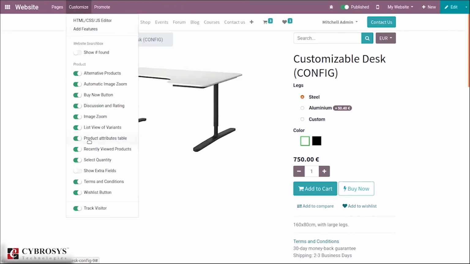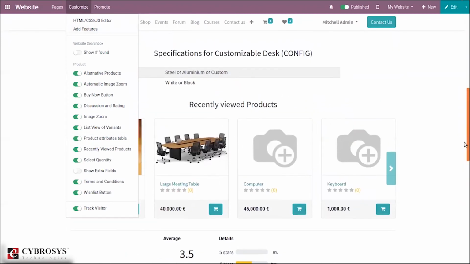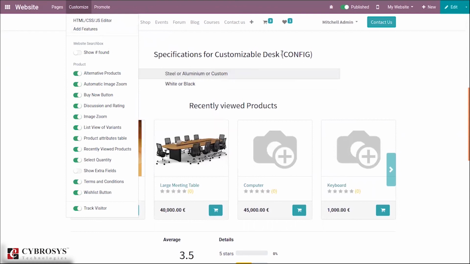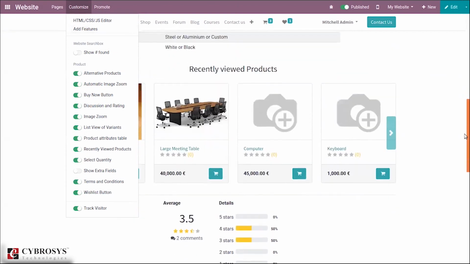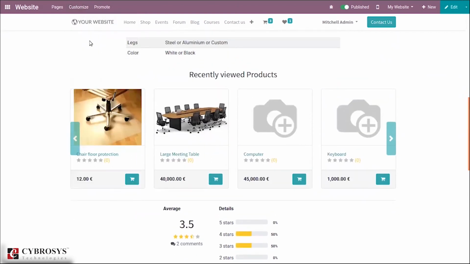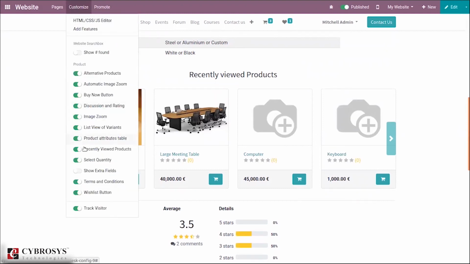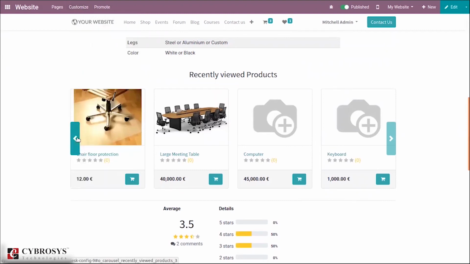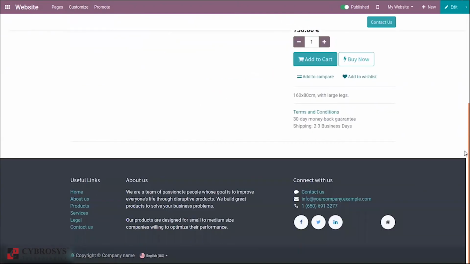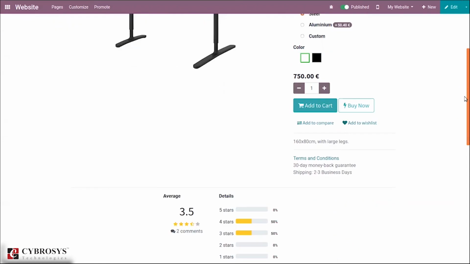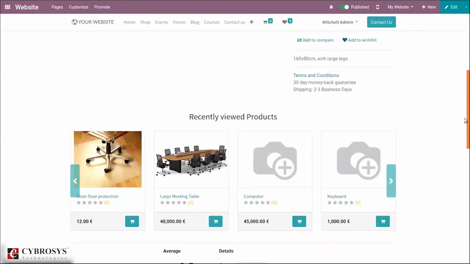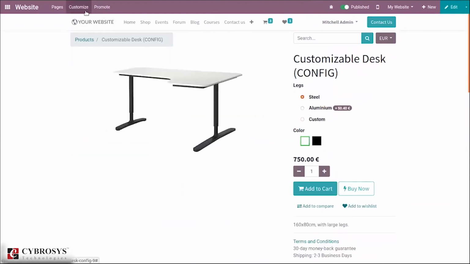Then here we have an option that is the product attributes table. When you enable that, here you can see the specification for the customizable desk. So you can see steel or aluminum or custom. You can see the attributes and the corresponding values. When you disable this product attributes table, you will not be able to see that option.